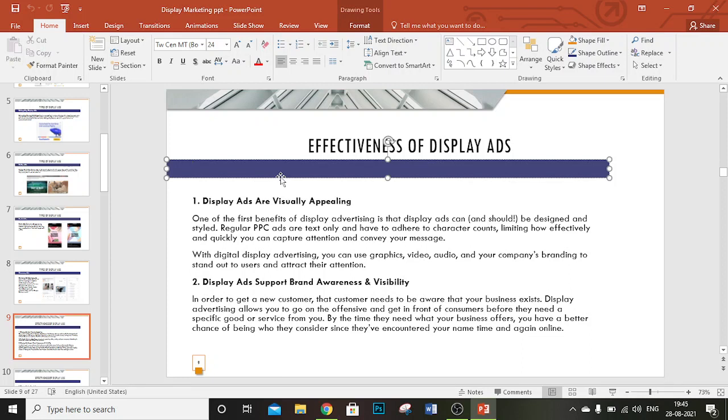So for that we go for display ads. Display ads are visually appealing. Obviously, if we see pictures and videos, they are more attractive than only general search ads. The first benefit of display advertising is that display ads can and should be designed and styled. So you should have proper graphical representation of display ads. The images that you use should be very appropriate to the topic that you are running on, and should be very apt for the campaign.